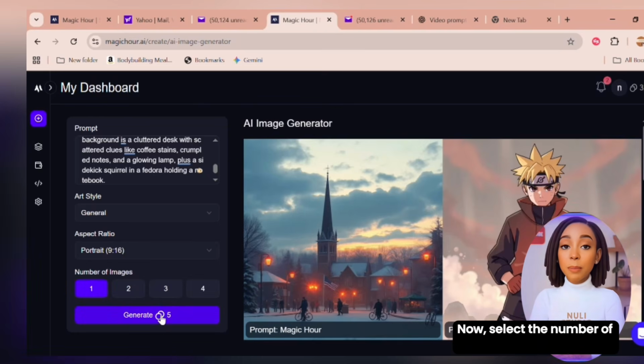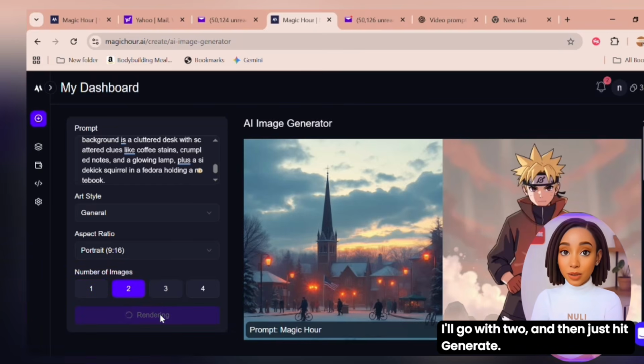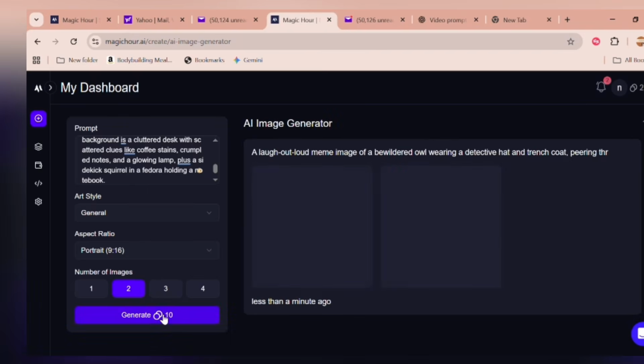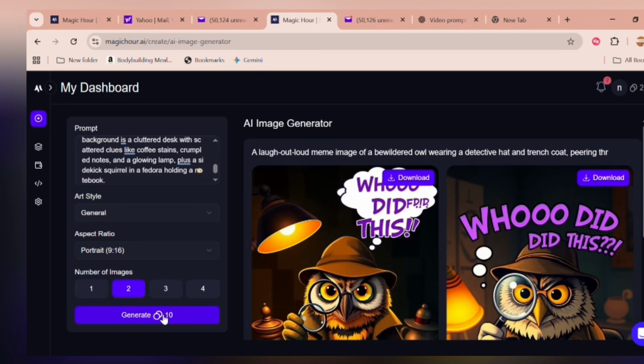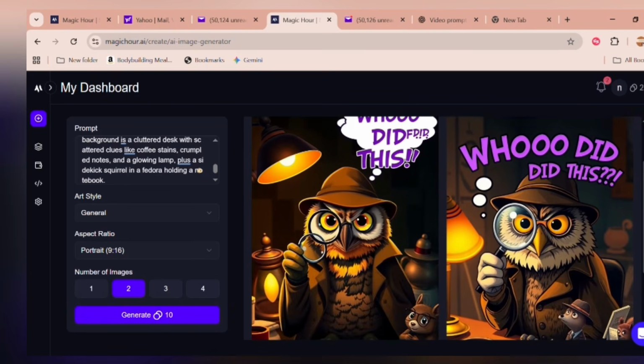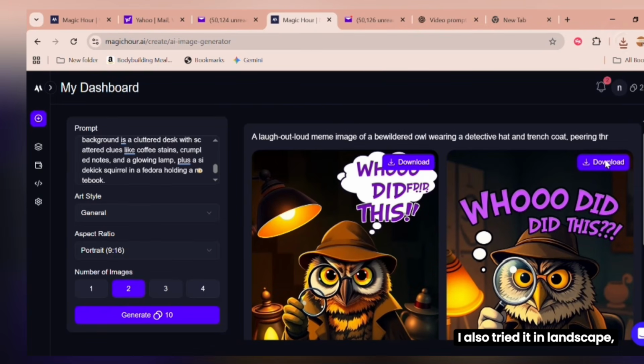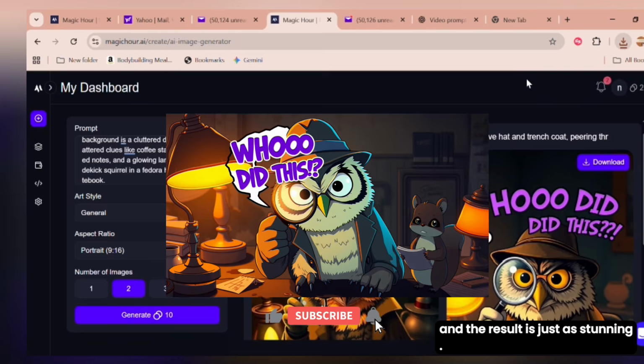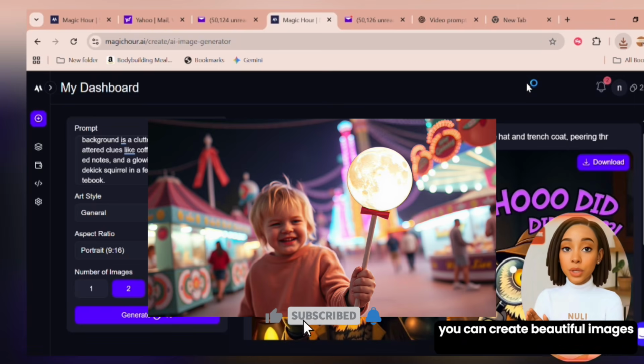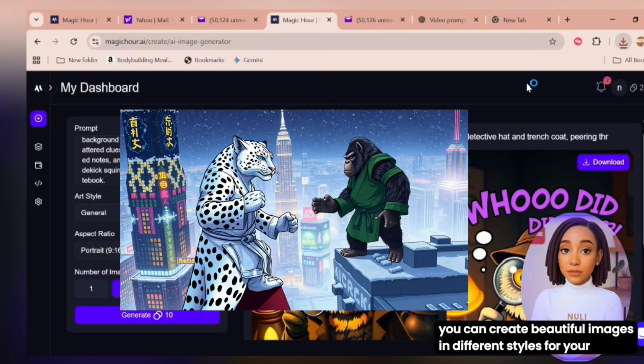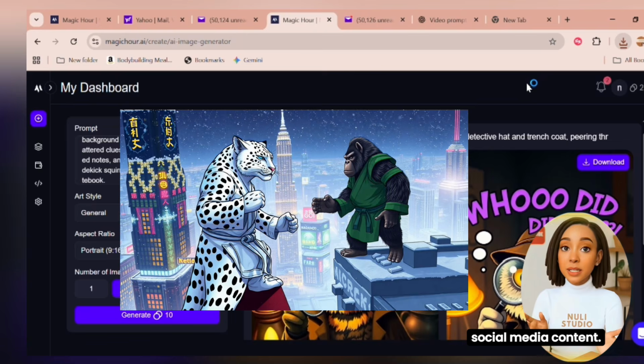Now, select the number of images you want. I'll go with 2, and then just hit generate. And in just a short moment, it's done. Look at this, crystal clear, and it even nailed the text perfectly. You can download it right away. I also tried it in landscape, and the result is just as stunning. With this, you can create beautiful images in different styles for your social media content.